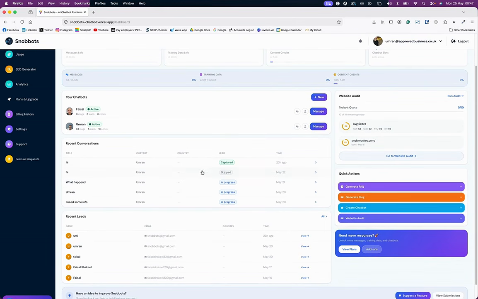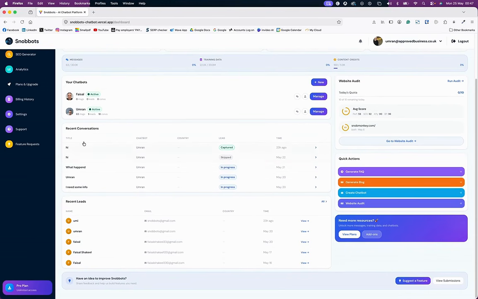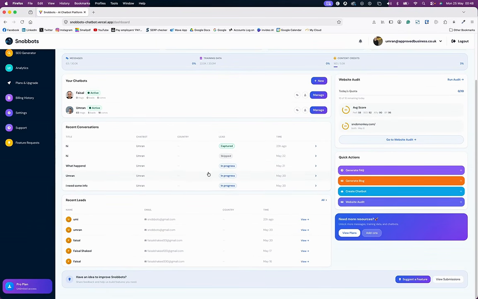4. Recent Conversations. This section displays the latest chatbot conversations from your visitors. You can quickly see conversation title, chatbot used, lead status, date and time. Lead statuses may include captured, in progress, skipped. This helps you monitor chatbot engagement and customer interactions.